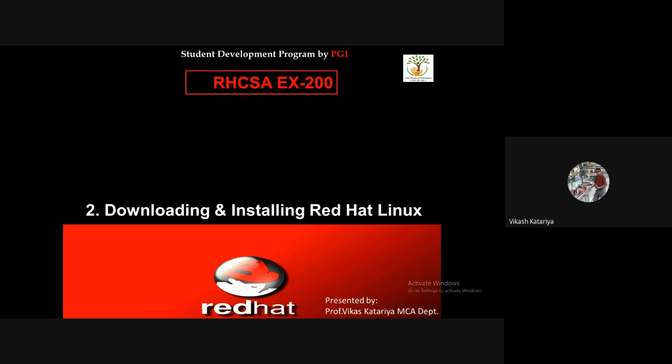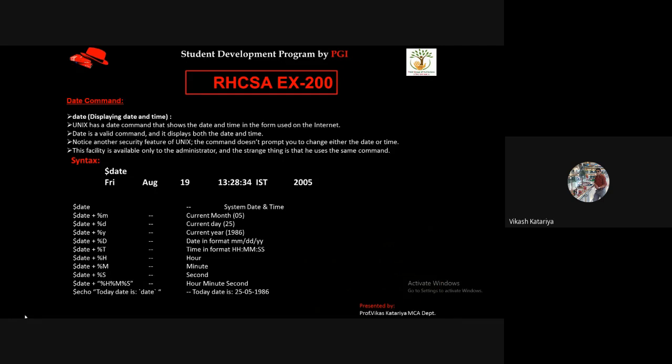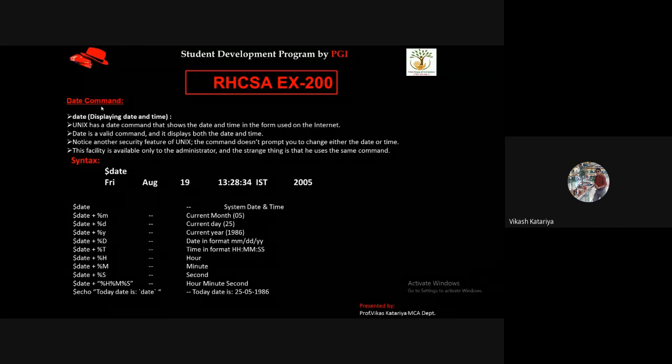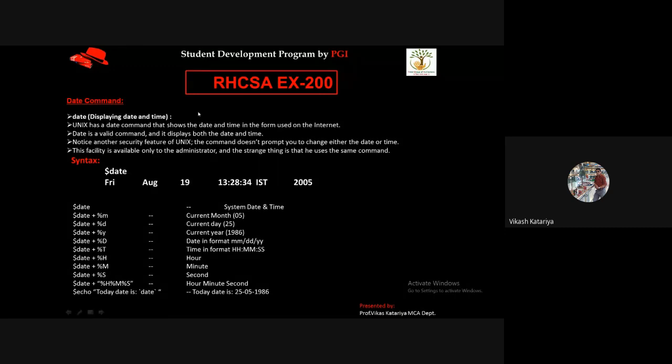So the second topic we have covered, downloading and installing Red Hat Linux, and now basic commands and operation. That is our fourth point. So first we will discuss the date command. Date means displaying date and time. Linux is a server-based operating system. If you want to see the date and time currently running on the server, you have to type the date command. But the strength of Linux is that we cannot just type the date command directly. It can provide so many parameters which can customize your date command output.